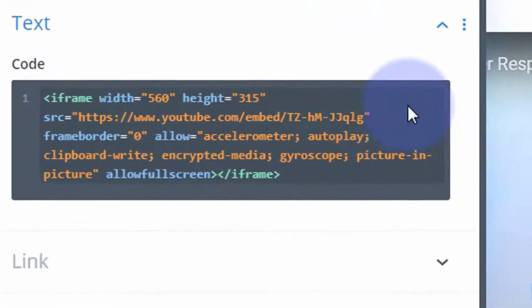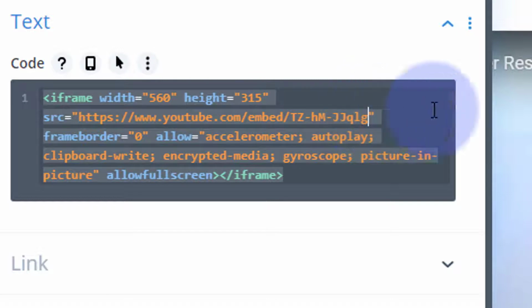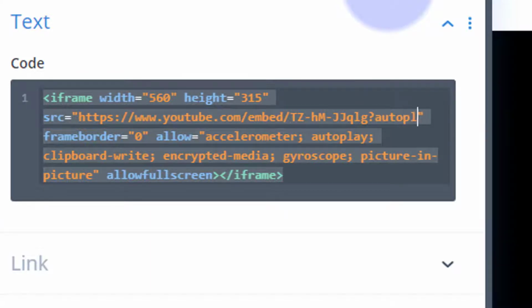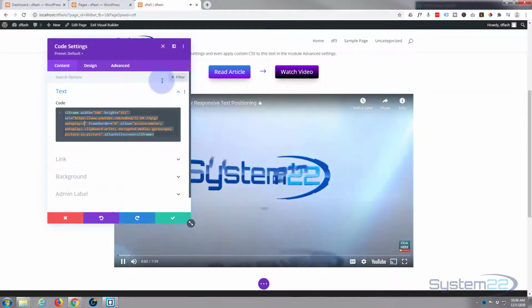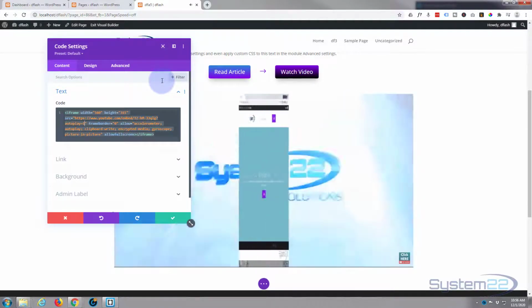You can copy it. You're going to see your iframe code up here, and you're going to have a YouTube URL right there in between two inverted commas. Right at the end of there, just before the closing inverted comma, to make it autoplay, we're going to have to put question mark autoplay equals 1. And as you can see, it's already started autoplaying. So that's going to make it autoplay for you.